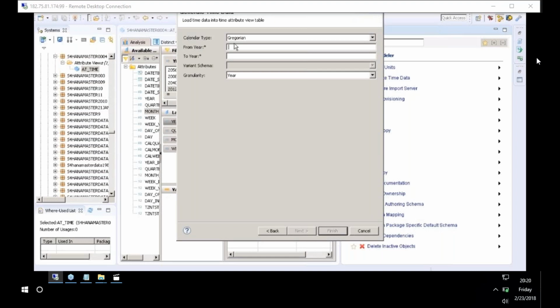What data you want to generate? For a calendar type called Gregorian. What is Gregorian? It is general English calendar. So you also have fiscal year. So now I'll generate data for the year. For example, from 2020 till 2040.